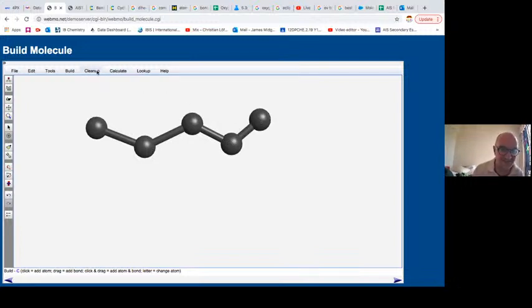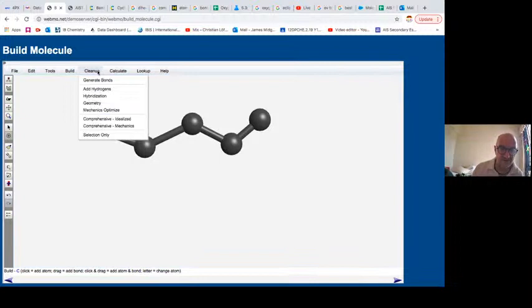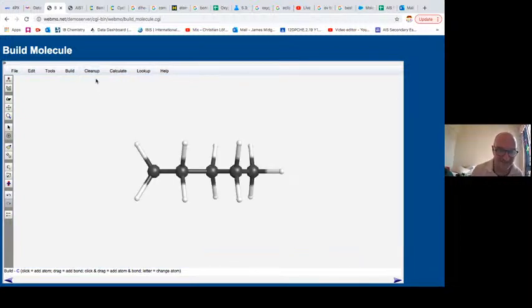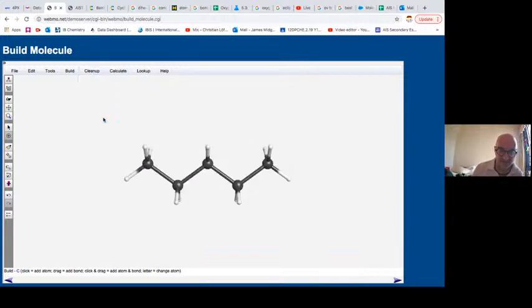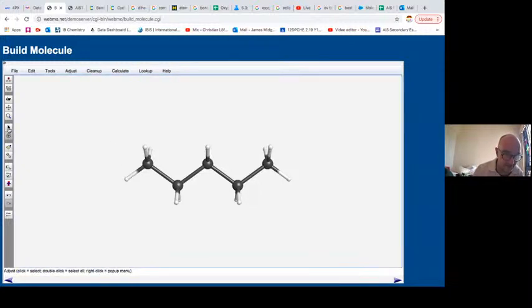There's pentane. What we're going to do now, we are going to calculate, we're going to clean up, we're going to add our hydrogens. Look at that, play for hours with this thing. Comprehensive, idealized, now look at that. Is that beautiful? I think it's beautiful. We can use our adjust tool here.